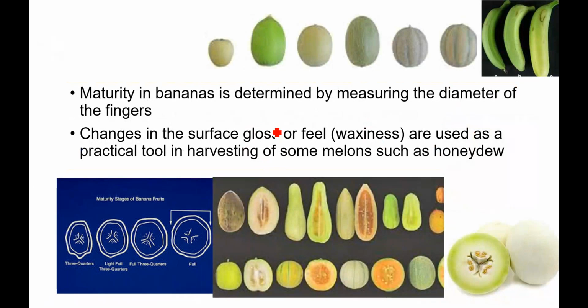Maturity in banana is determined by measuring the diameter of the finger. So this is 3/4, large, full 3/4, a full quarter, and this is almost full. From here the diameter is less, then it increases, and then the full diameter is obtained.